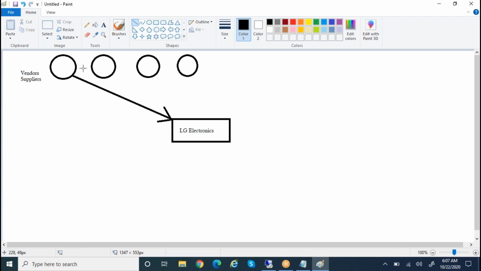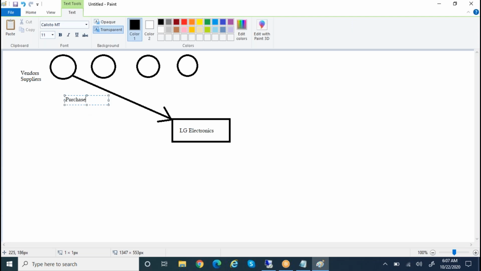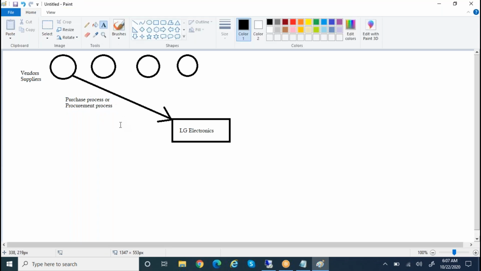These vendors are also organizations. Suppose these vendors are in Mumbai and I'm running my business in Hyderabad. So I want to receive material from this vendor to my organization. This process is the purchase process or procurement process, both are the same.